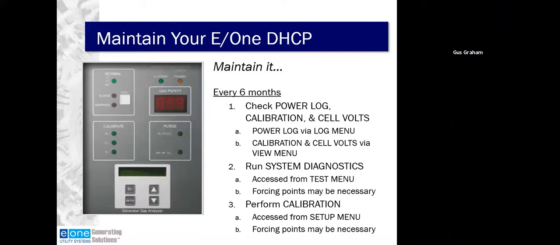When conducting these tests, it's important to note that there could be an impact on your runback system. So it may be necessary to force points in the control room before you run the system diagnostics test.